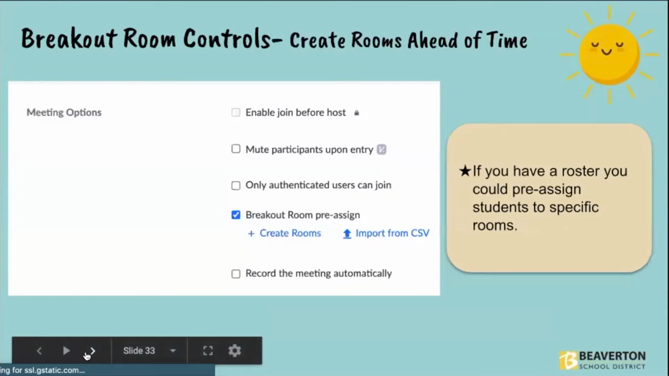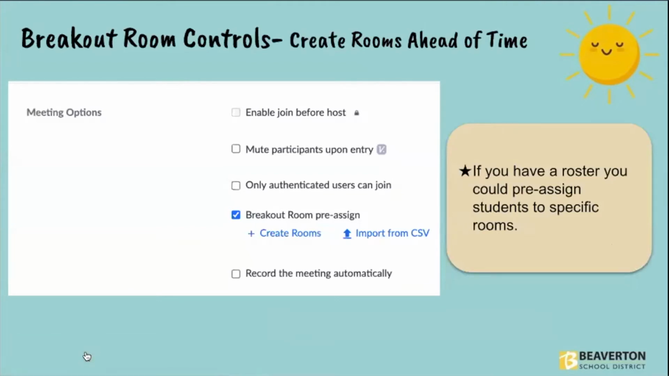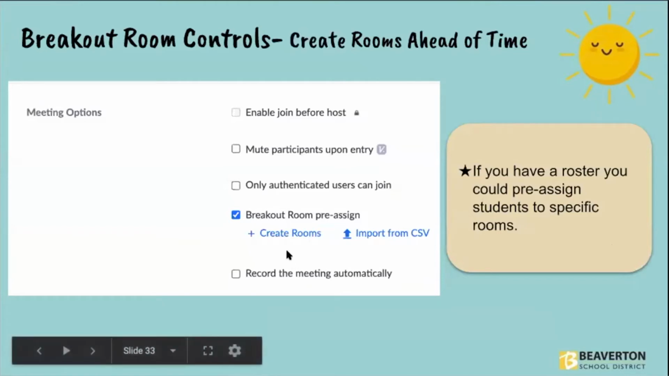Okay. So this is where I was talking about when you are creating your meeting in Zoom ahead of time, you can create your breakout rooms here.